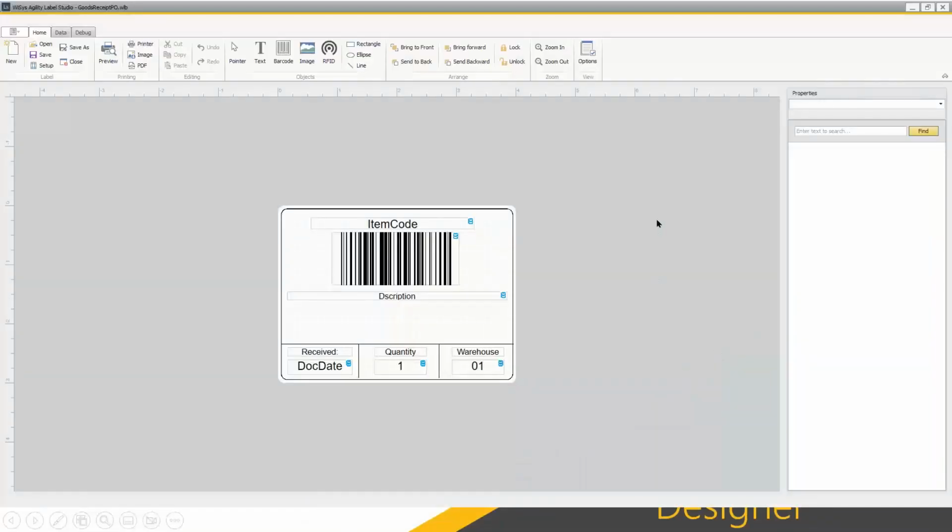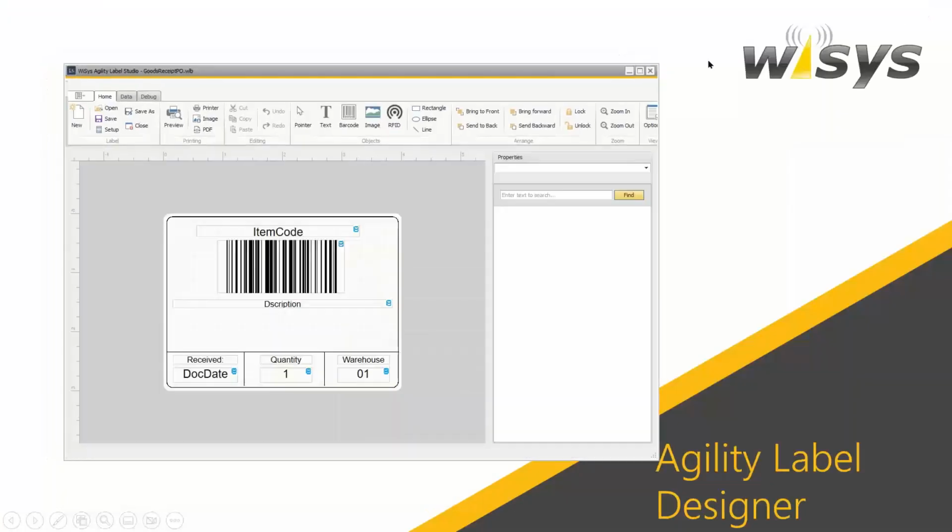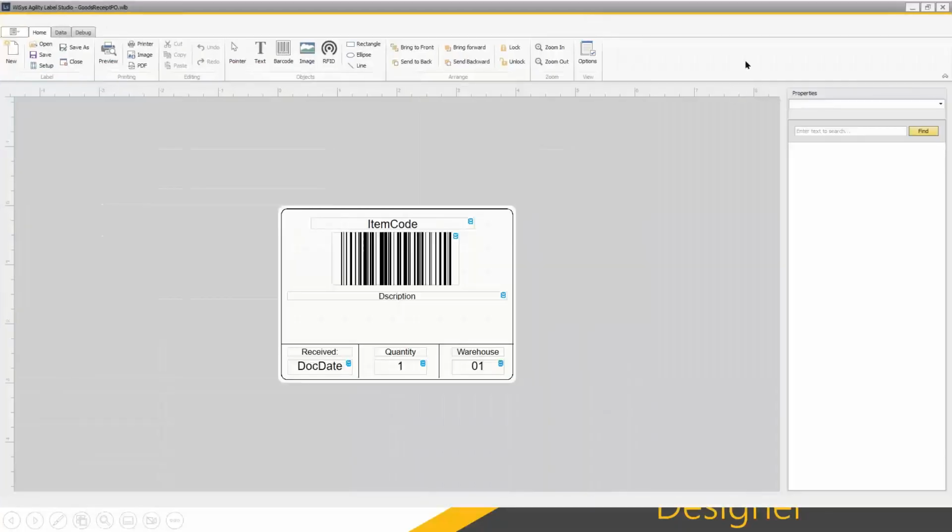For anybody not super familiar with the WiSys product, here, let me make this full screen. Label Designer has a shortcut: a little box with LS, for Label Studio. It can also be found in Program Files x86, our WiSys folder, and then the bin folder. That's where all of the WiSys products will be housed if you need some help looking for that. It just doesn't look like it's going full screen for me, but we'll deal with that.